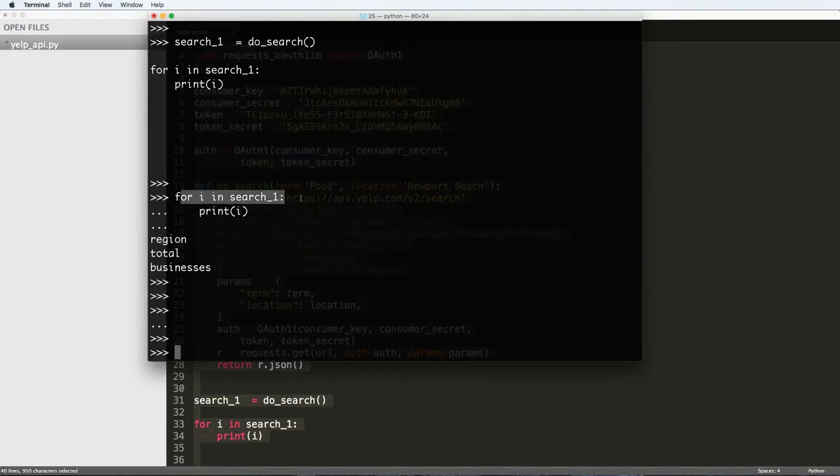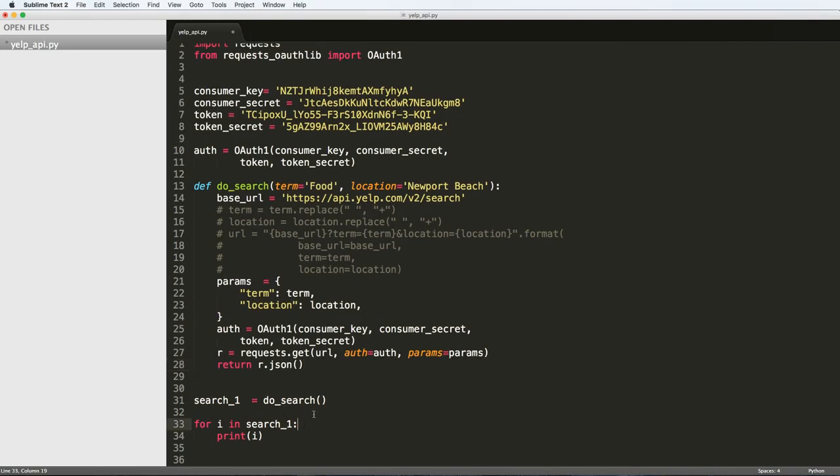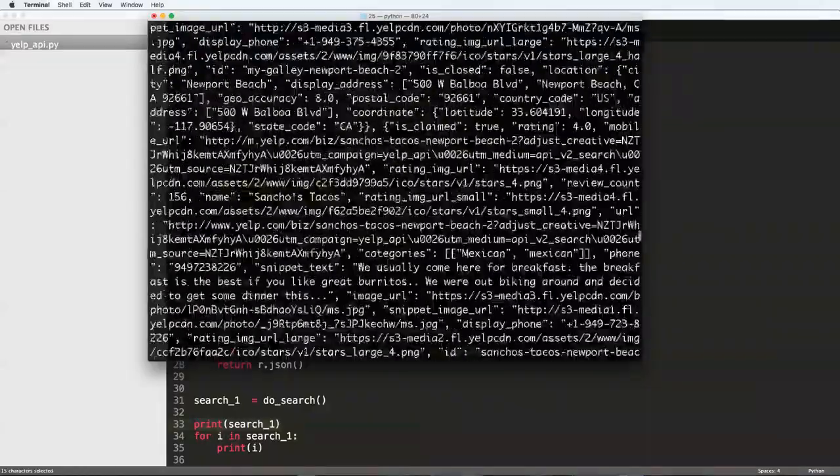Notice once I went to print out everything, I get 3 different things here. The reason for this is because we're getting JSON data back. So instead of just jumping right into that print, let's go ahead and print out search 1. And we can just go ahead and paste it in here. And notice that it is a dictionary, and there's a lot of data in here that's coming through.